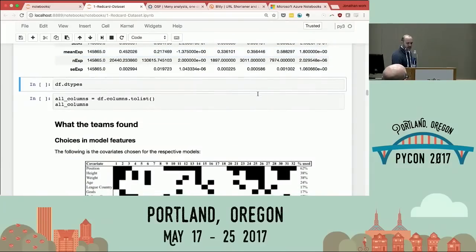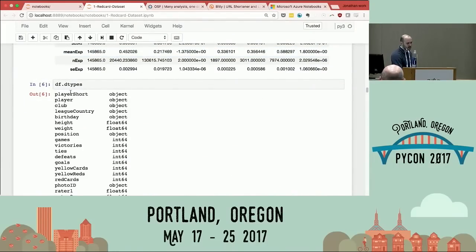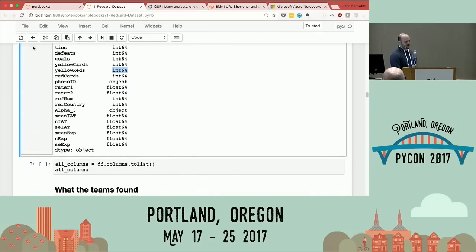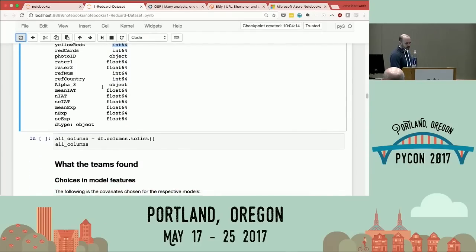You can also do dtypes just to see how it got loaded in. You can tell that object is basically a string in this case. So the player's short name is an object type. Their height is a number, a float. The yellow cards, how many yellow cards and how many red cards they got, are integers. So these all look like they got loaded in a reasonable format at least.